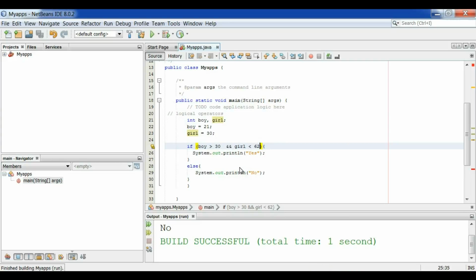Now no. Why no? Remember, it's two logical operators here. It's showing no, like is boy greater than 30, which is no. Boy is not greater than 30. Look, lesser than is your left angle bracket, greater than is your right angle bracket. Now we are talking about the operators here.